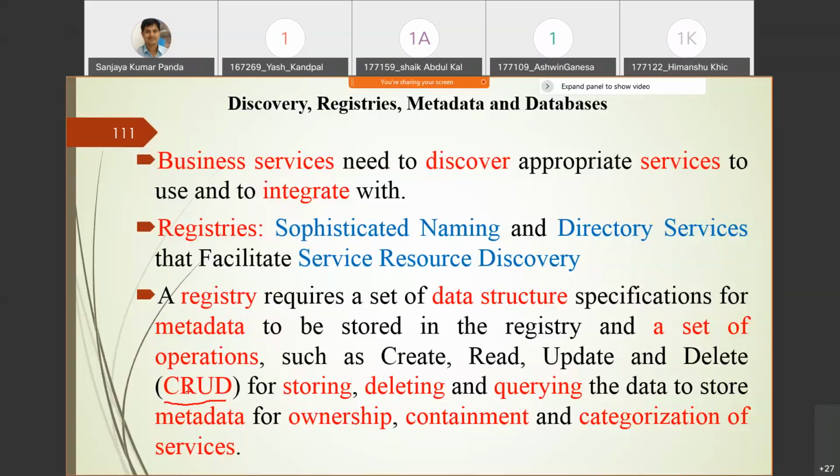This is to store metadata for ownership, containment, and categorization of the services. Because all the services cannot be represented in a single folder. Imagine in a computer, if all the files were kept in a single folder, it would be very difficult to locate the service. That's why you need multiple directories, multiple files, multiple web services, and they should be maintained in an order so that you can access the required data or whatever service you are searching for in a faster way. So that is the objective of the registry.